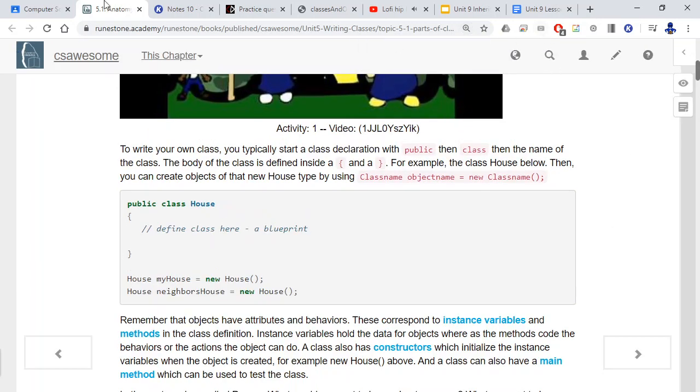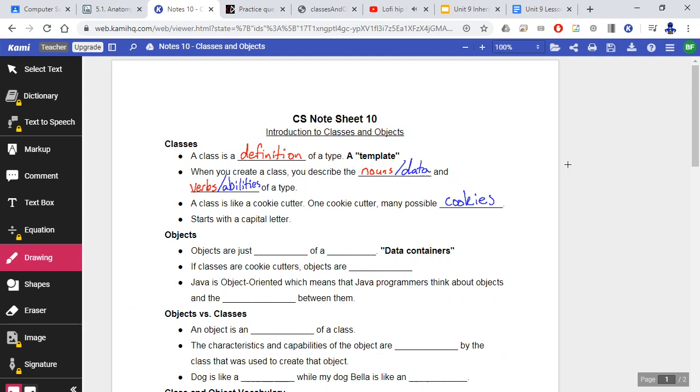Okay, so we've talked about classes. What is a class? It's a definition of a type. So there's like a string class, a scanner class. We get to make our own classes. We get to define our own types now. And when I say type, what am I talking about? Well, there's several types we deal with: int, double, string. Those are all types. Now we get to make our own types, which is what's interesting, what's fun about that.